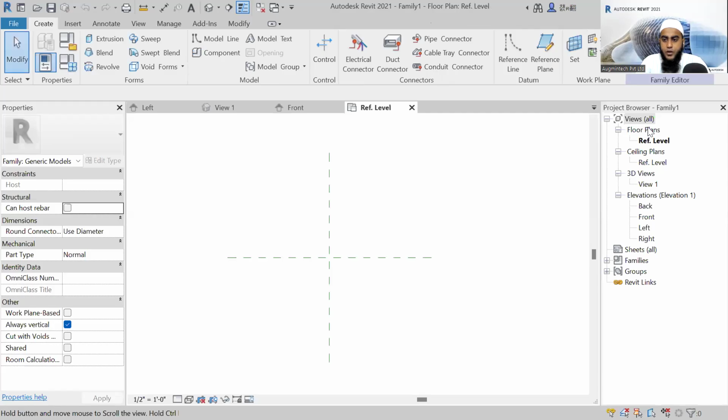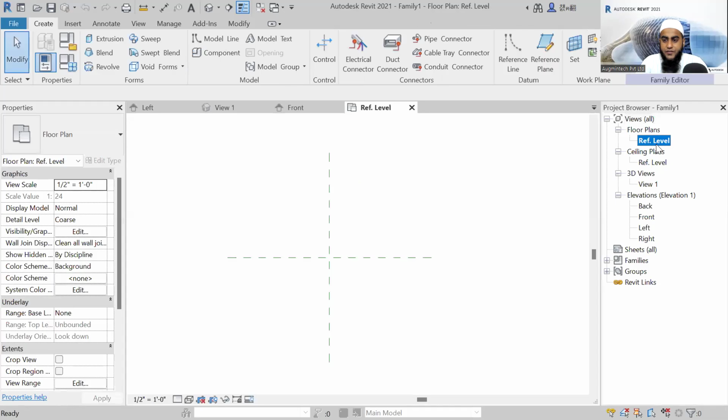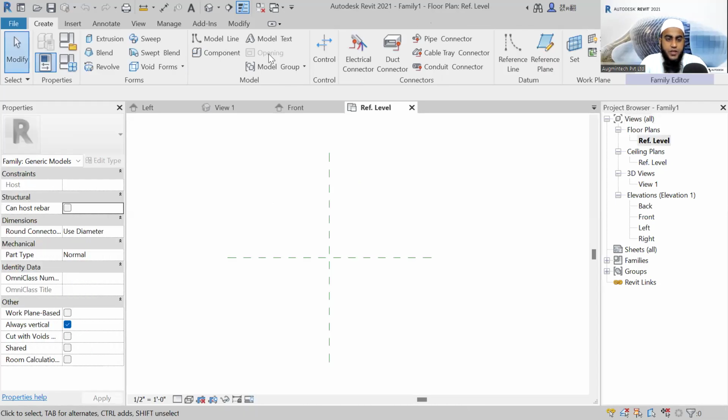So from your right side, you can see the project browser is given. Select the reference level. And now see, here you will get the different modifying tools. Extrusion, blend, revolve, sweep, void form. Here under void form also, you will get different things. So all these tools we discuss in our complete postgraduate program in BIM. Each and everything we teach in detail. But here in a webinar, it is not possible to discuss each and every tool.